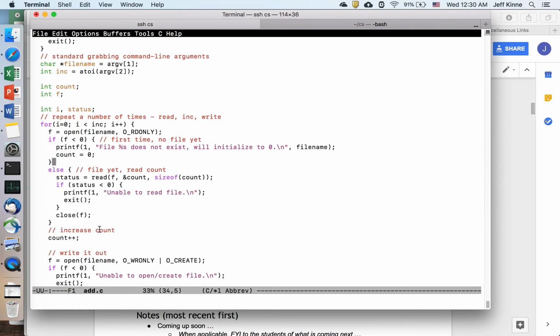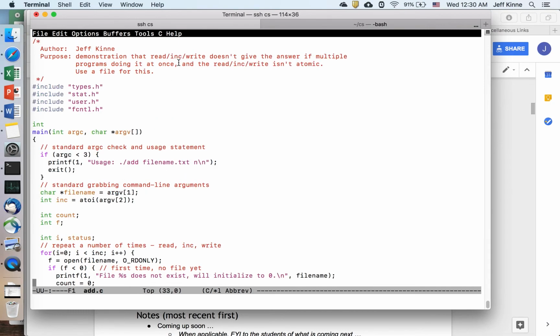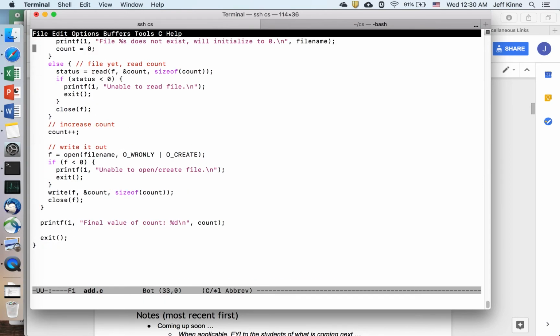So one thing to be careful of was I need to make sure to close the file because I'm going to be repeatedly reading, increasing, writing, and each time I want to close the file to make sure that I see this behavior of strangeness. Okay, that's add.